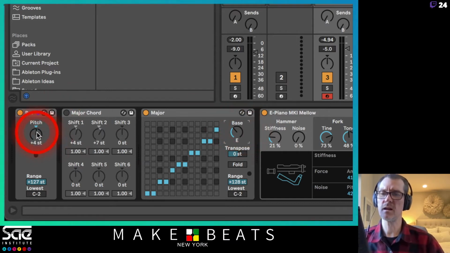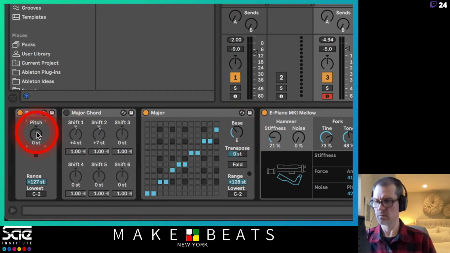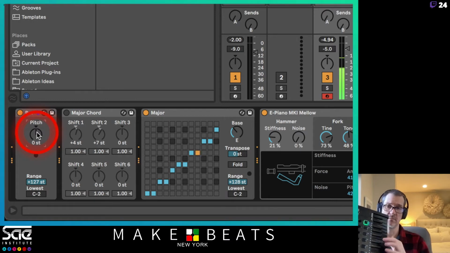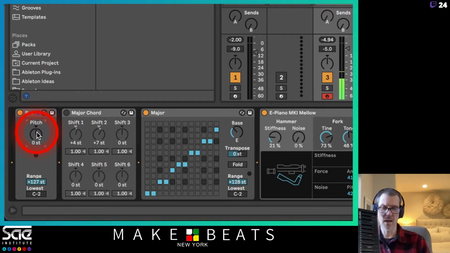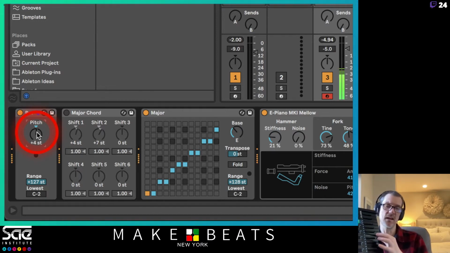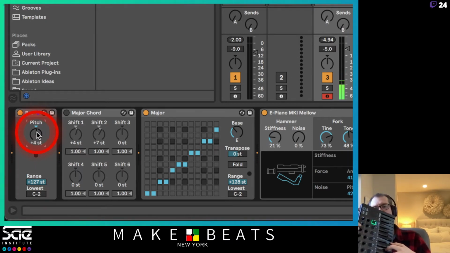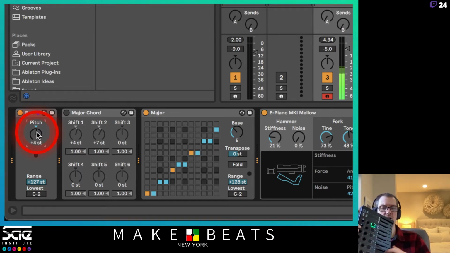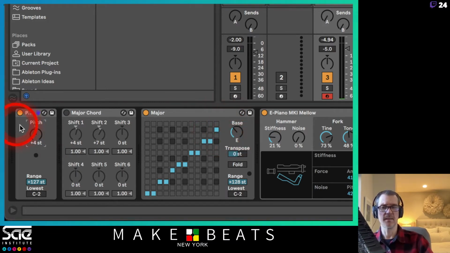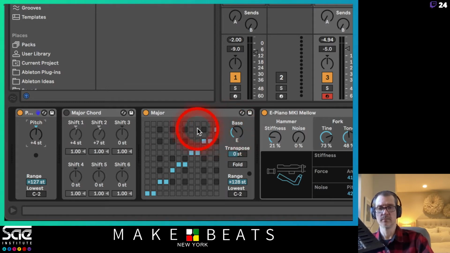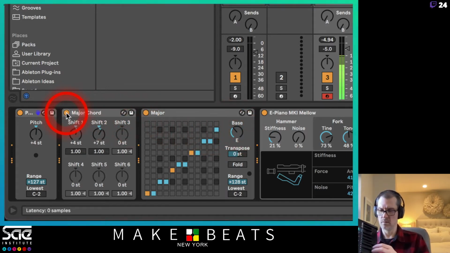So what this one does here is it changes my keyboard. So now my keyboard is in the key of C. I put this up 4 semitones. Now it's in the key of E. But I'm playing the C on my keyboard. And now I can have it so it plays the right notes. So I just set this one here to E. I set this one to 4 semitones up, which is an E, and we're good to go, right? And I can just turn on my chords.